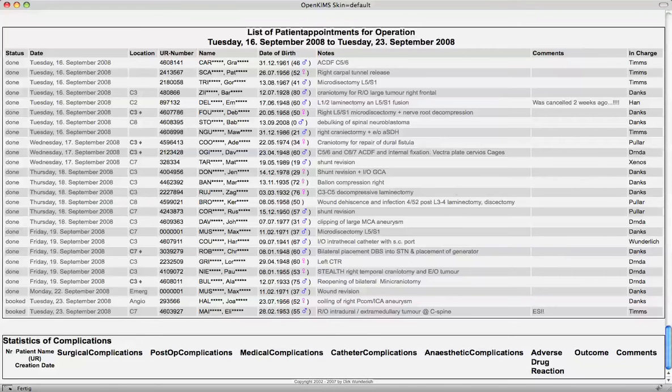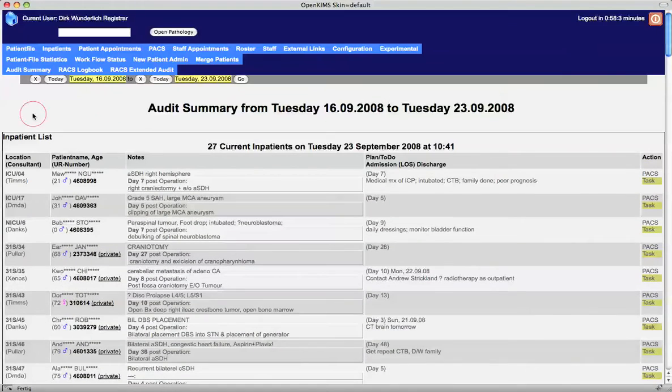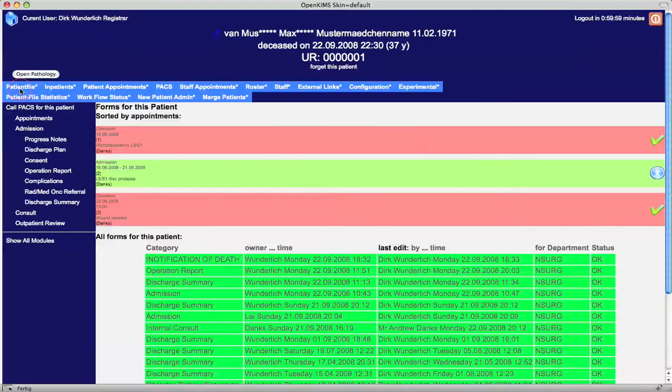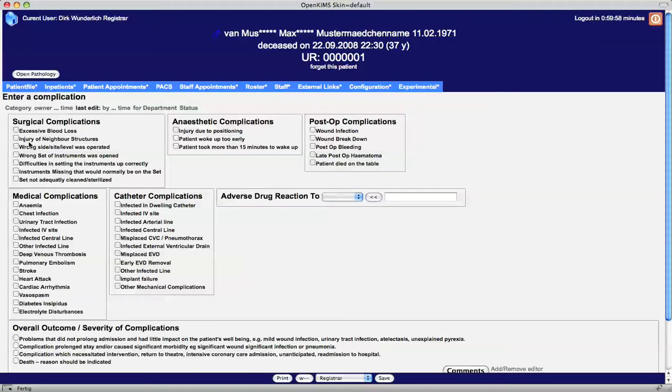At the very bottom you will find the statistics of complications, and as you can see we didn't have any complications at the moment. Let me just add a complication for demonstration purposes. I would search for a patient as outlined before, go to the patient file, put in a complication and just say, okay, I did something here quite randomly.